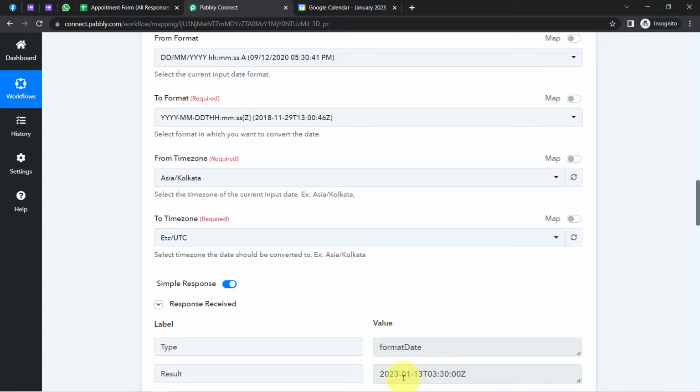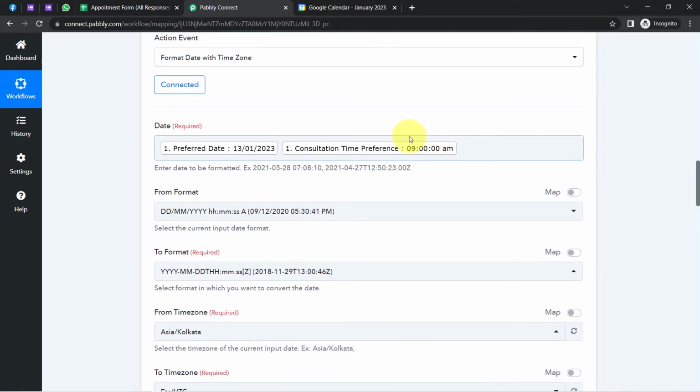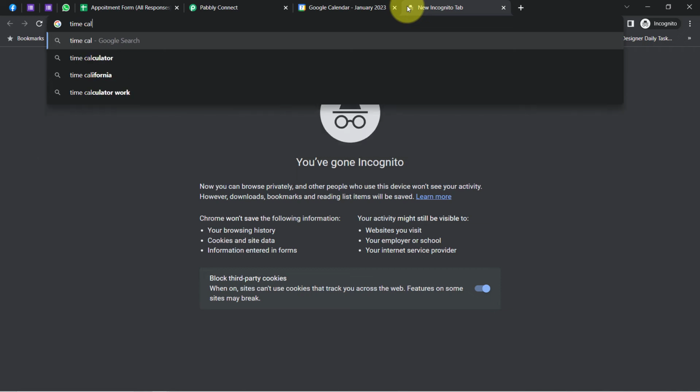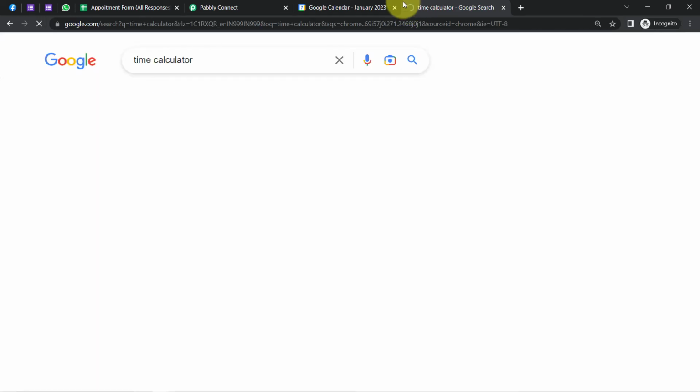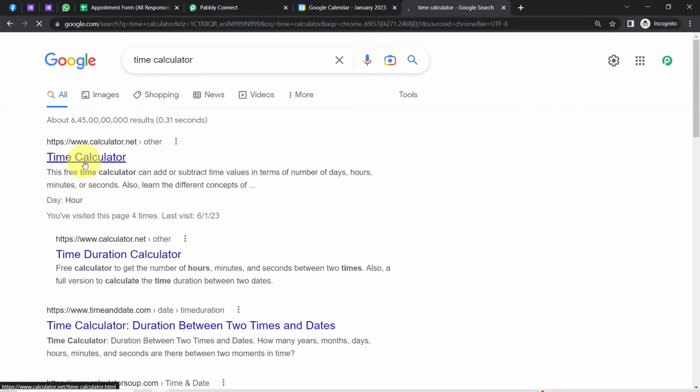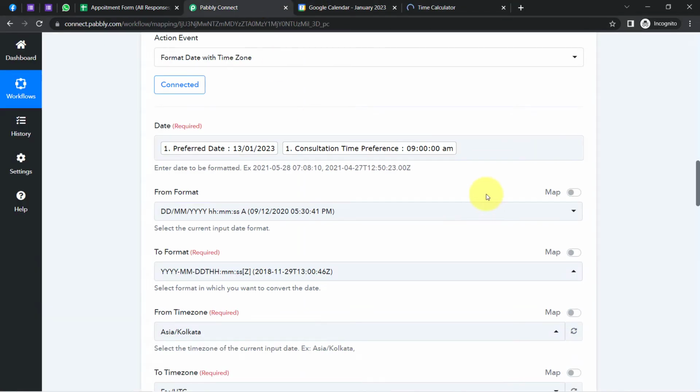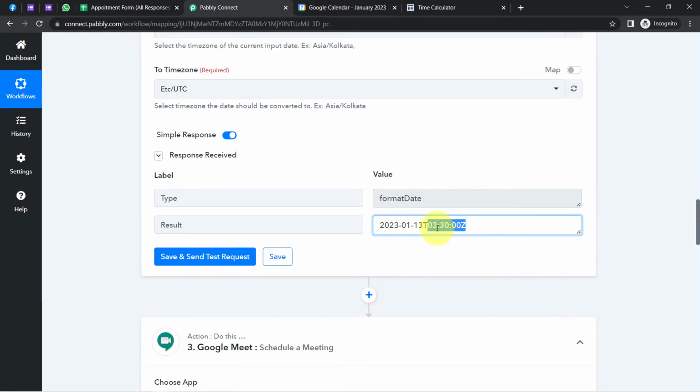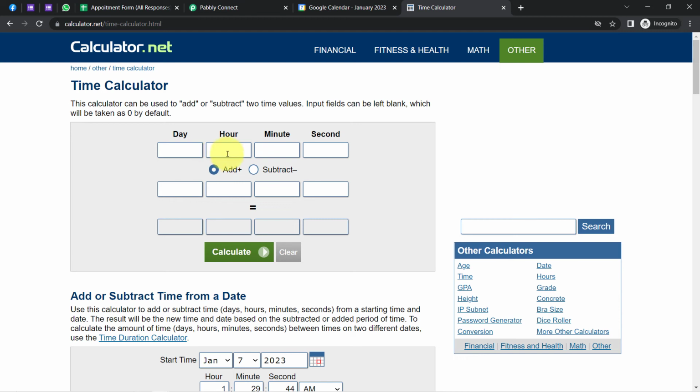Okay, so if you are going to add plus 5:30 hours to this 3:30, you will actually get the 9 am only. Okay, I can even show you in the time calculator. So let me open a random time calculator, and here I am going to add the same timing, which is 3:30.